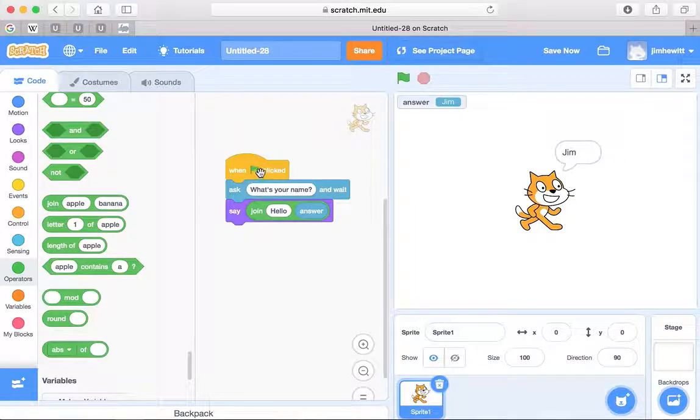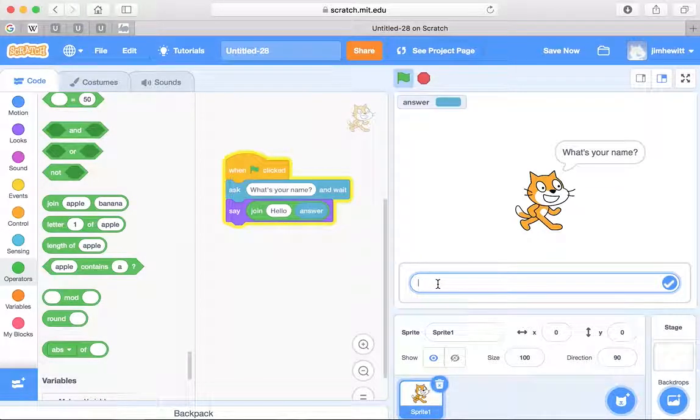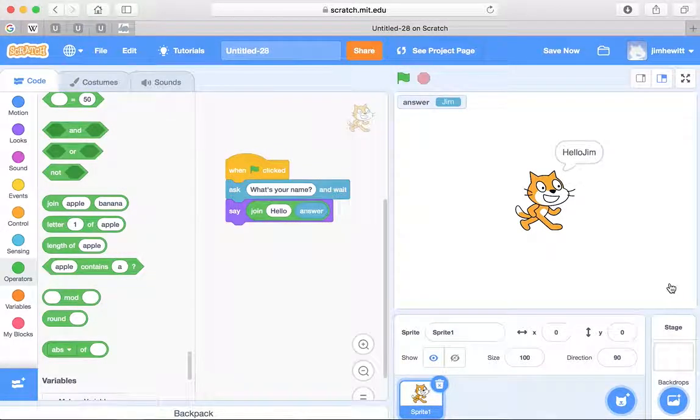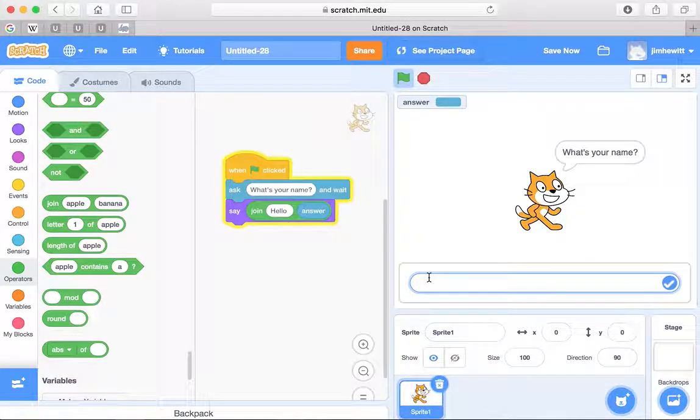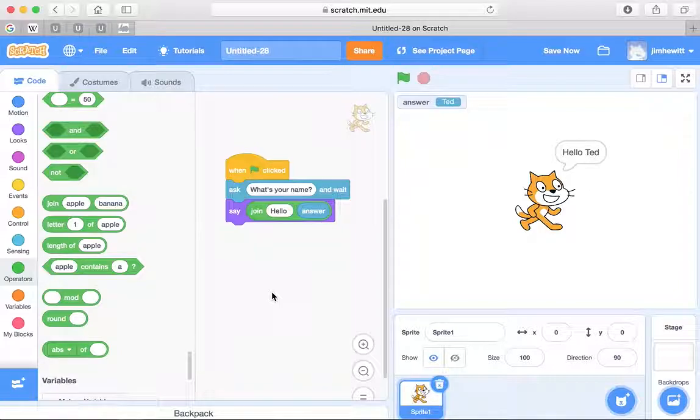So just going over the code again, when the green flag is clicked, it says, what is your name? Then it waits. I type in Jim. Jim goes into answer. And then the cat says, hello, Jim. What's your name? Jim. Hello, Jim. But it's all run together, so I'm going to put a little space right after the O, and that'll make it look a little nicer. Right? Okay.